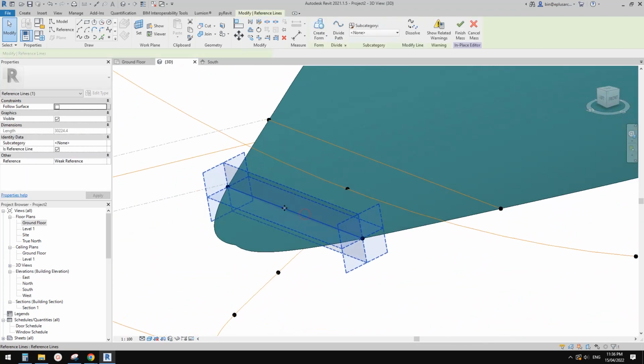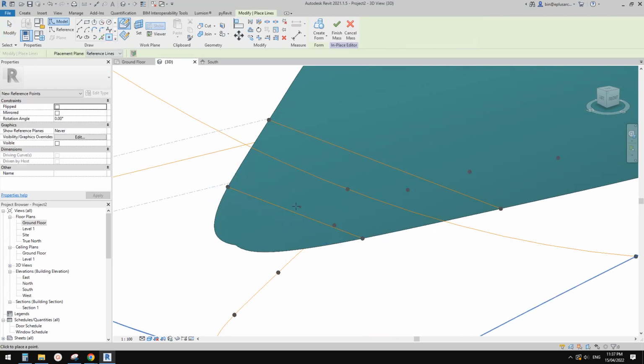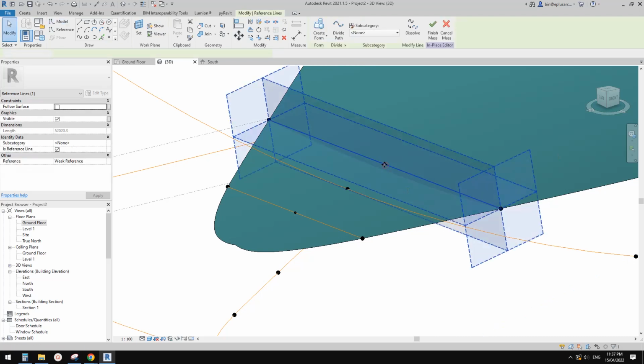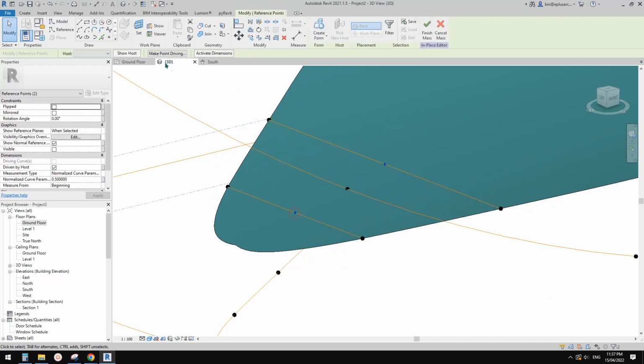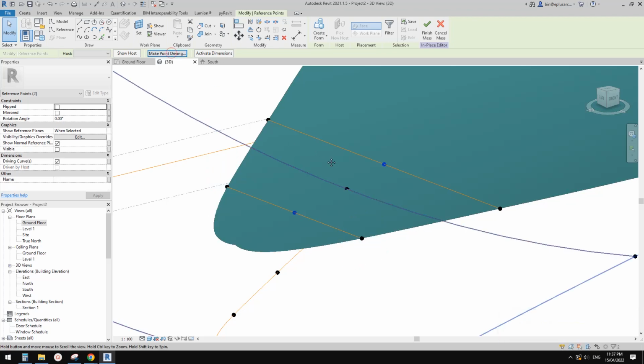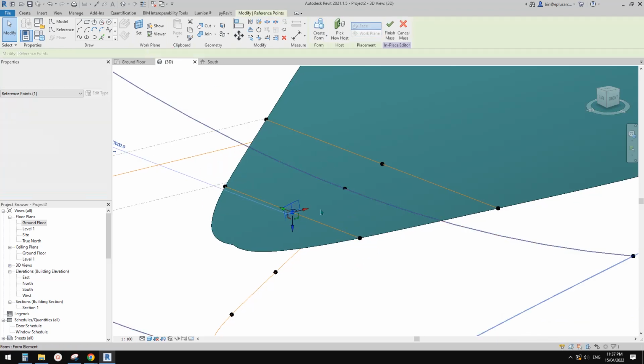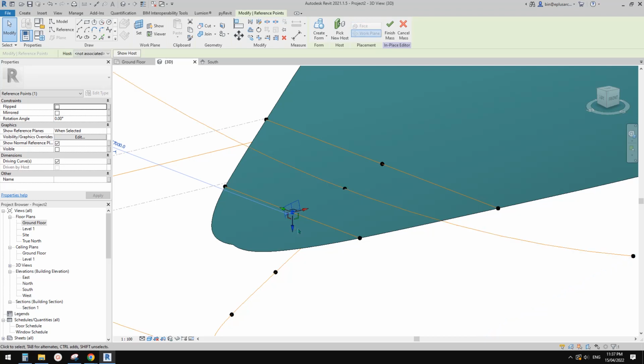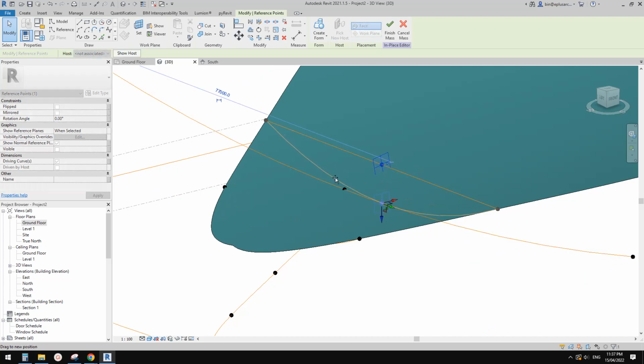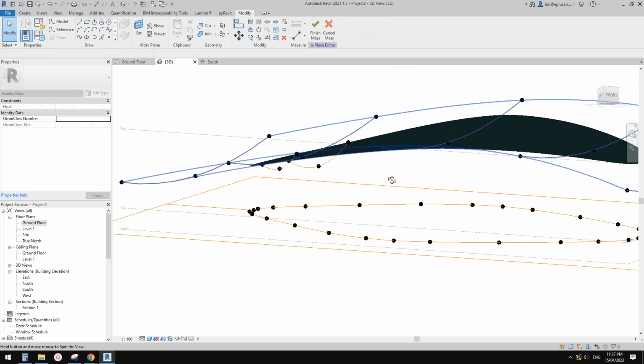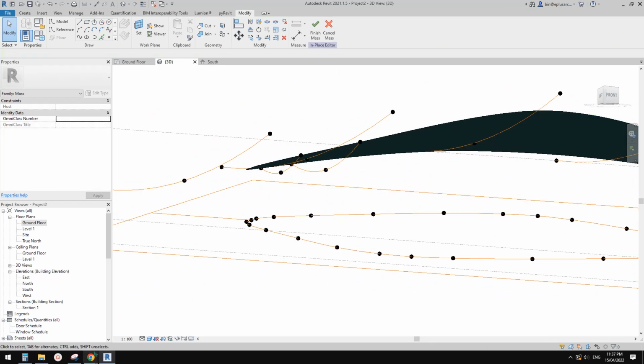But they are straight lines, so we can still create another line, another point. Use draw on face and place it. And then we can make this point driving. Once driving, you can use the spacebar to switch directions. So you can change the shape of this reference line.